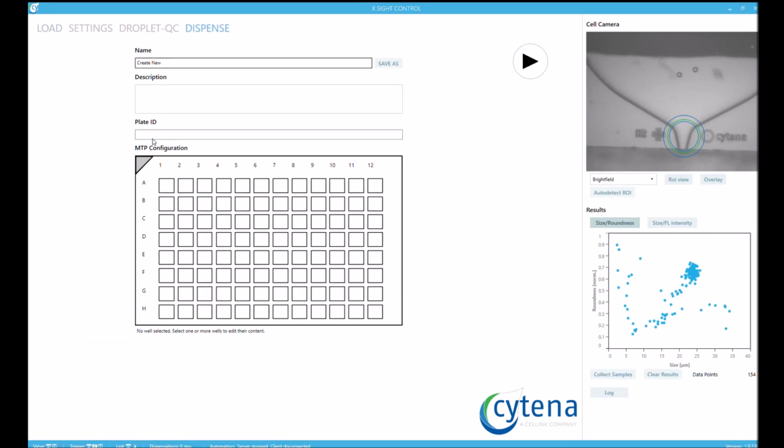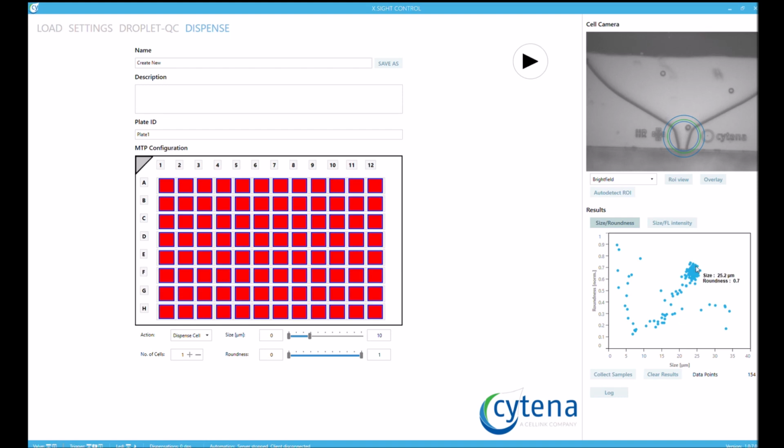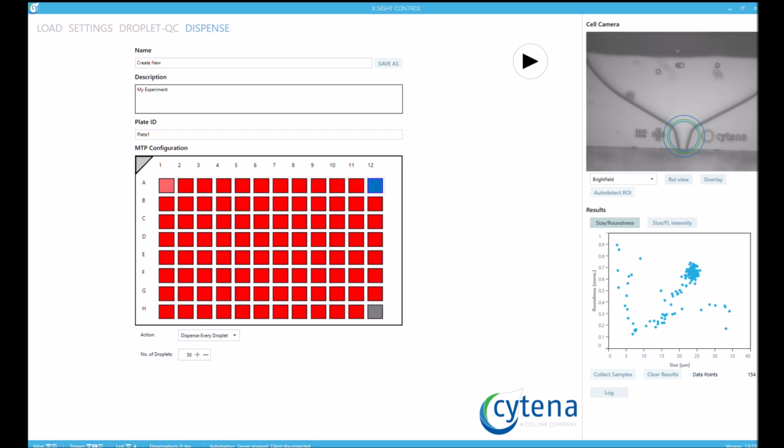So it starts with selecting the target substrate. In this case, it's a 96 well plate. You can enter an ID and also a description for your experiment, set up your well plate, and lay out how many cells you want to dispense into which well. The dot plot here helps you select the right gating parameters, which in this case are cell size and roundness. We'll have a few wells where we dispense multiple cells as a control, and then we are ready to start the experiment.